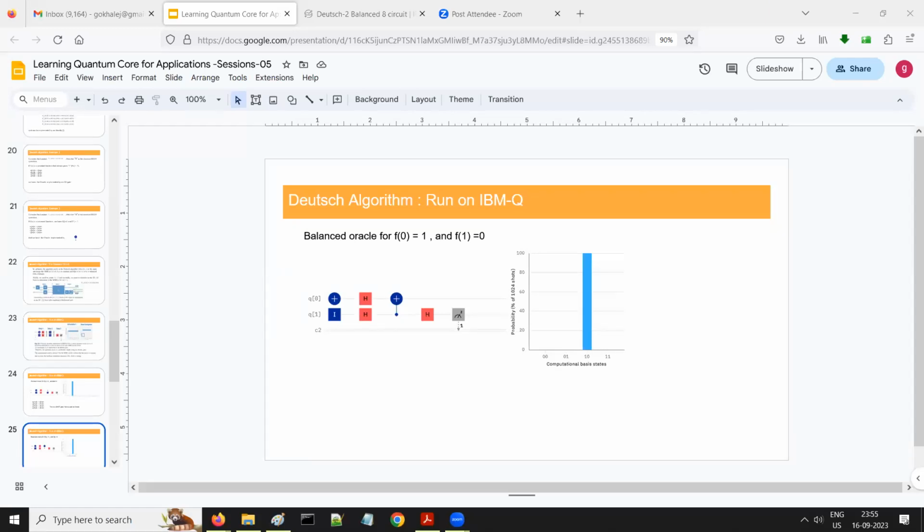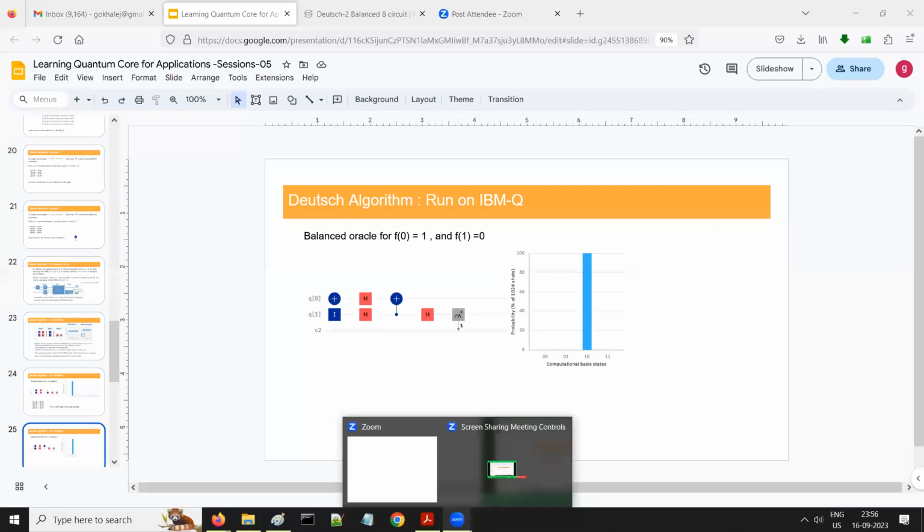So that's something that it's good to understand when you're doing this. Again, you are given a promise. You don't know anything about the oracle, but you are given the promise that for this algorithm it is balanced or constant. It's not some algorithm that is somewhere in the middle, and so that's an important bit.